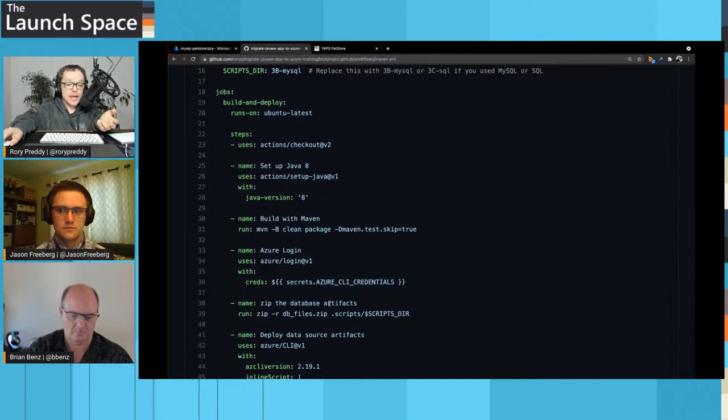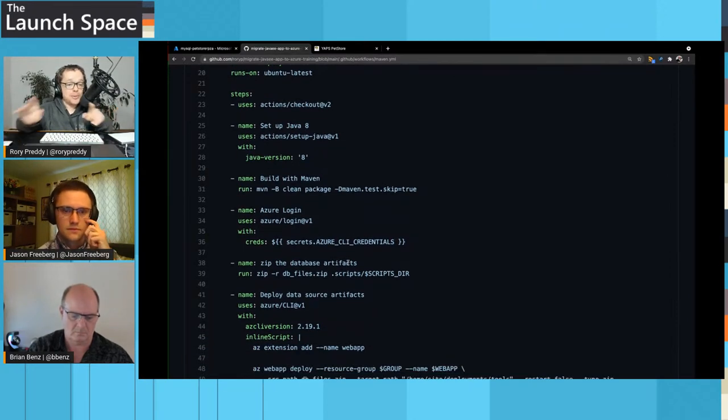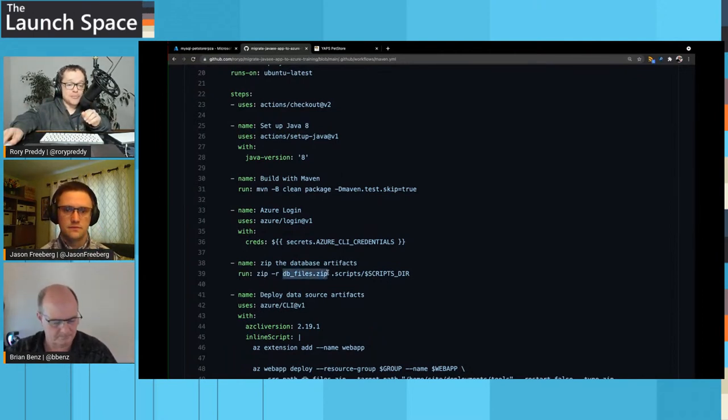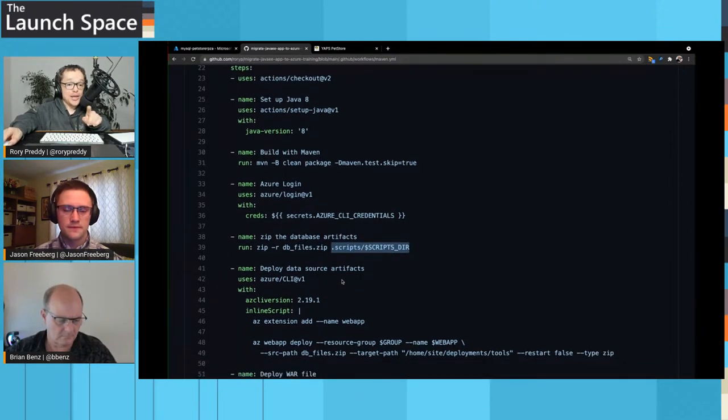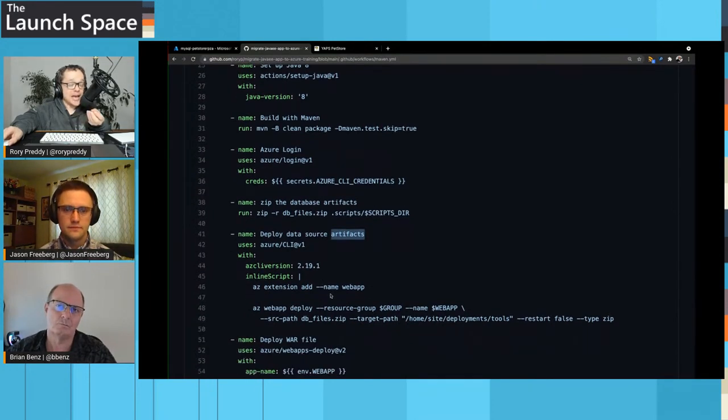And then it just takes the secrets, the Azure CLI credentials with that service principal. And then I'm going to zip up the database artifacts. Remember, this is the second way to do that. So I'm going to zip -r that and create a zip file called dbfiles.zip and pop it into the scripts directory. And then I'm going to deploy the data source artifacts. So I'm going to deploy the data source and also the jar. I'm going to add the extension for the web app extension, and then I'm going to run Azure web app deploy, give it the resource group and the web app name that we defined at the beginning.